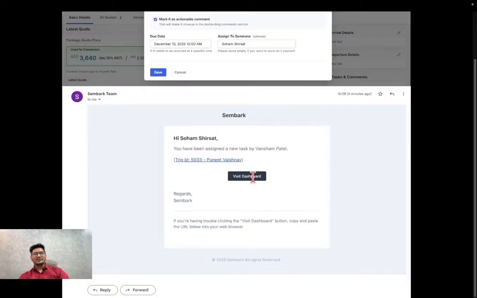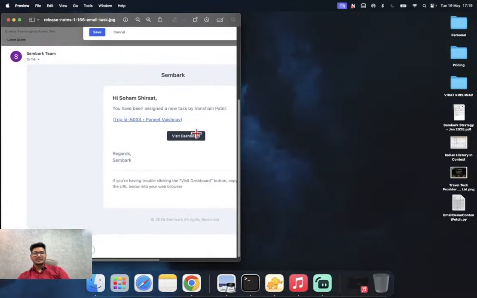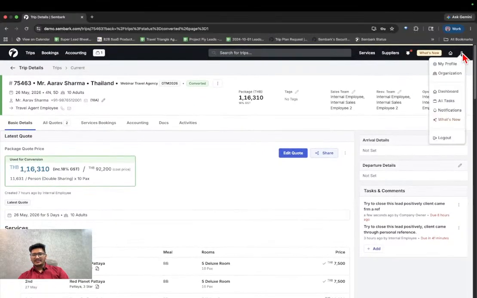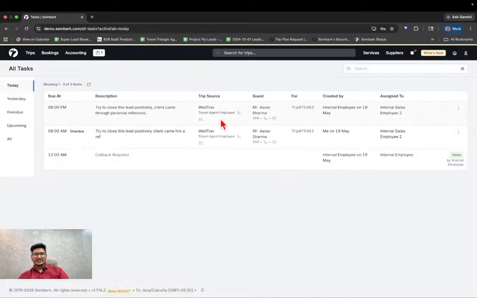And when you click on the dashboard, they will simply be redirected to the application, to this section, the all task section.